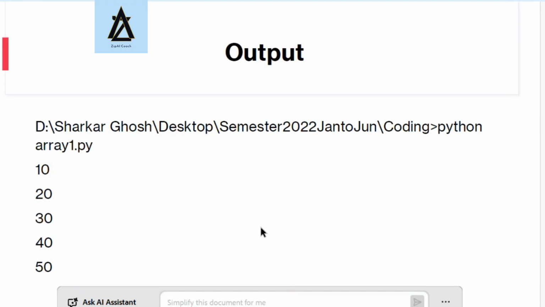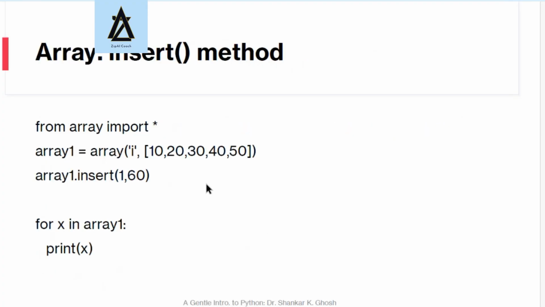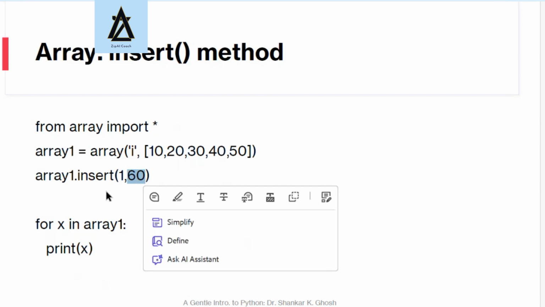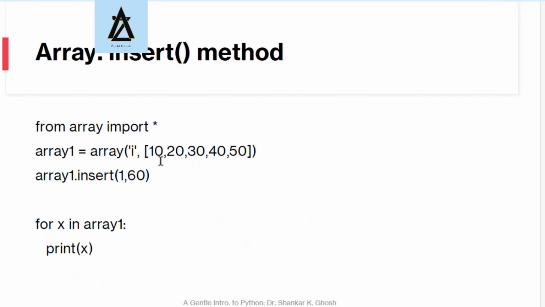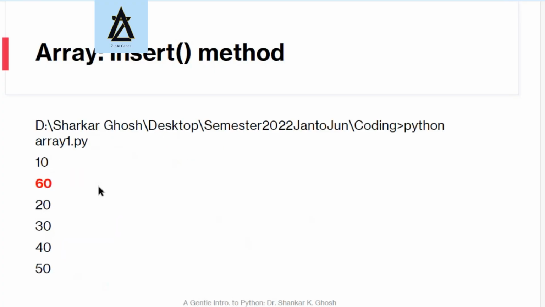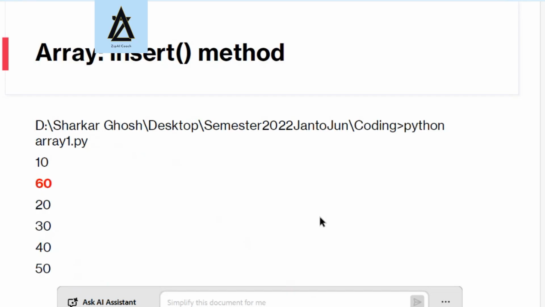So this is how we printed the array. Now, there are a variety of operations which you can use to insert new elements or delete some elements. For example, there is one method, insert. If you write insert(1, 60), that means you want to insert the element 60 in the first position of the array. This is the 0th position of the array, and this is the first position. So the resulting array will become 10, then 60, then 20, 30, 40, 50. This is how the array looks, right?